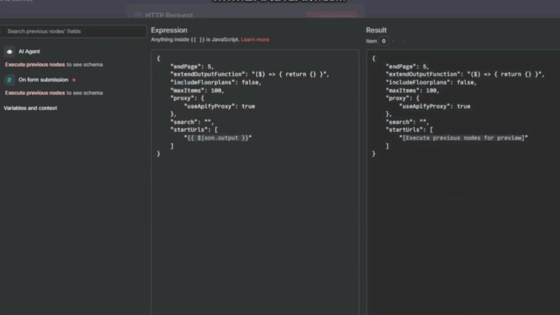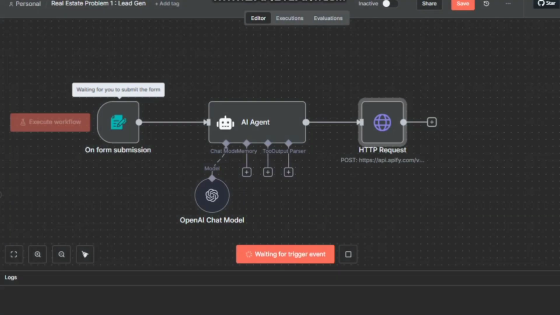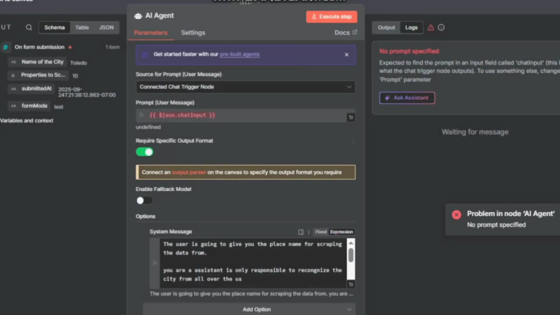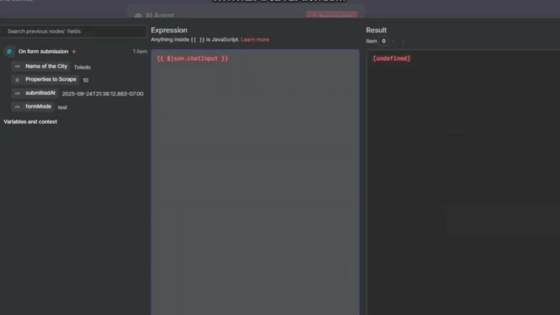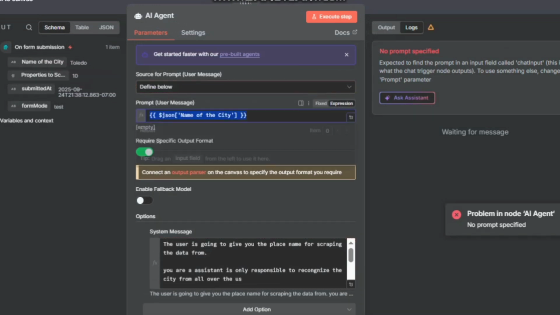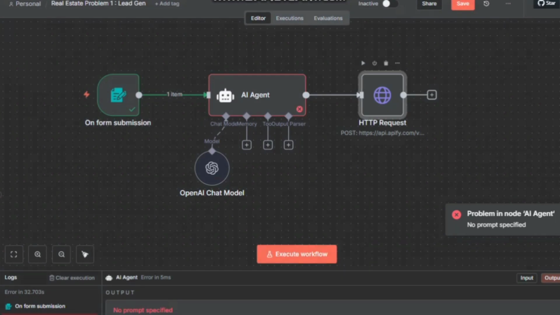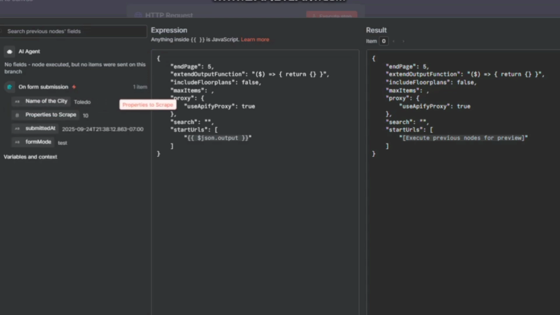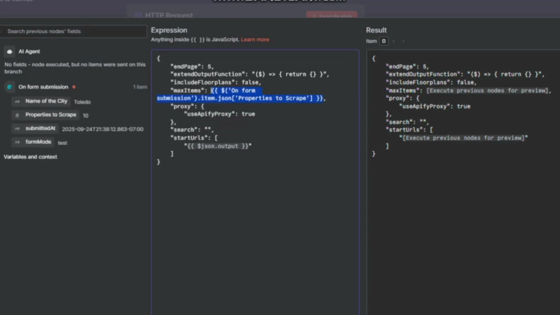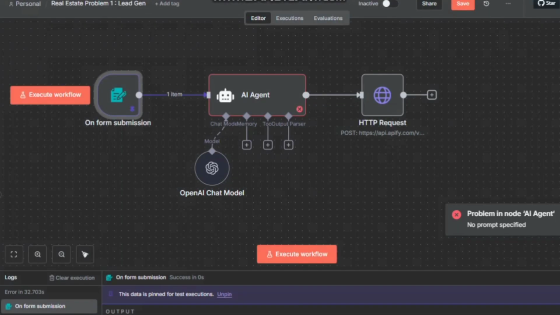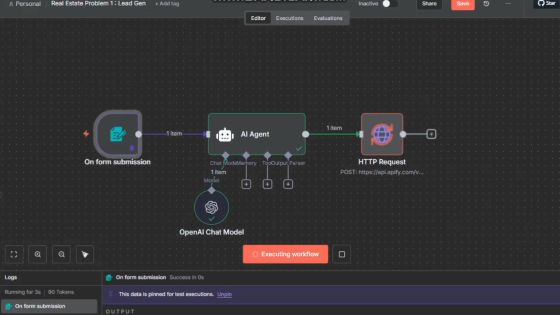Okay, now we are going to add the data which we got from these forms over here in the HTTP request. Form has been submitted. Let's see what the error is about. Okay, now we have to change this connected chat trigger node, because we have removed the chat trigger defined below, and we are going to add those things over here. Okay, now instead of max items, we are going to drag and drop the variable which we have, properties to scrape. I will just pin the data so that I don't have to refill the form again.